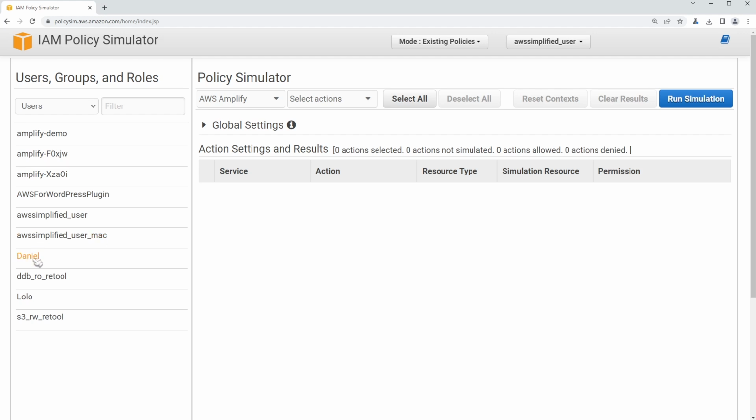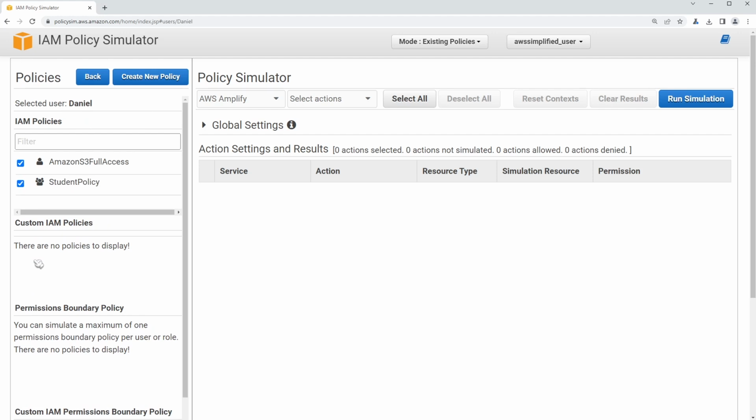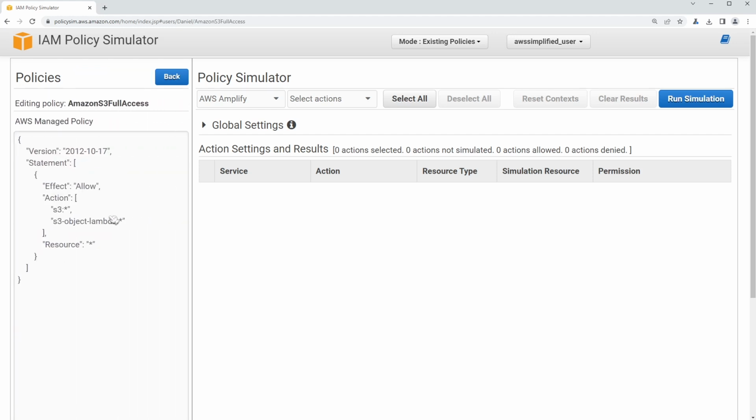So I have an IAM user here called Daniel. And if I click on Daniel, right away I can see some specifics about the IAM policies that are currently configured against this user. We can see we have one IAM policy called Amazon S3 Full Access. And if we click on it, we can see the details of the policy. So its effect is allow, it's all the S3 actions on any resource.